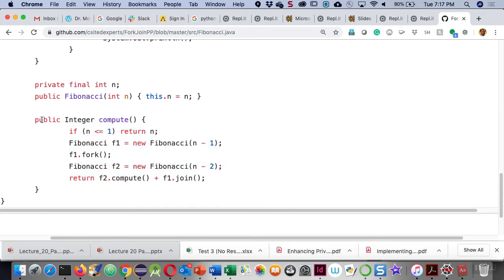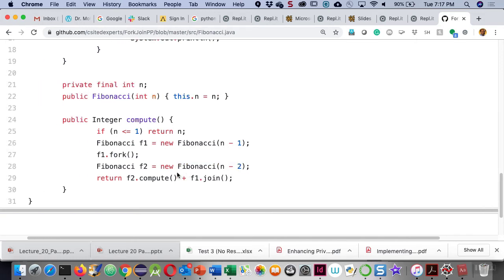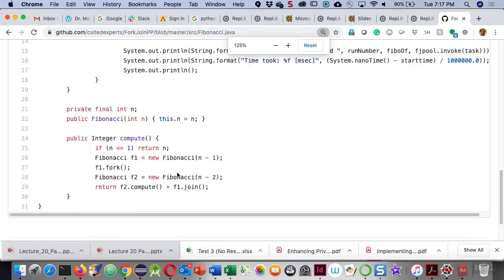In addition, instead of implementing this recursively, we are implementing this here using ForkJoinPool. So there is a little bit of difference from our traditional recursive implementation. If you recall the recursive implementation of a Fibonacci number, this will be returned plus this, but here we are sending this to a ForkJoinPool. Now let us see if we can understand this.